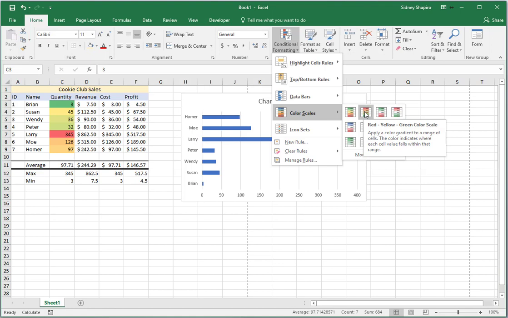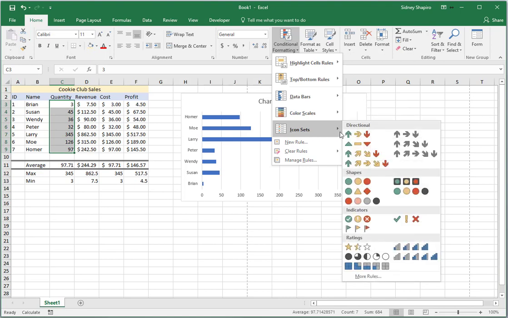So if we were looking at, instead of the number of cookies sold, the amount of time it took in a race, we'd want to have the lowest number, or the person who was fastest, to be green, whereas the person who was slowest with the biggest number to be red. Right? So it just depends on what you're doing. So we can look through some of these and see what the differences are, what colors we use, and what the gradient scale is. Okay, we could also use icons.